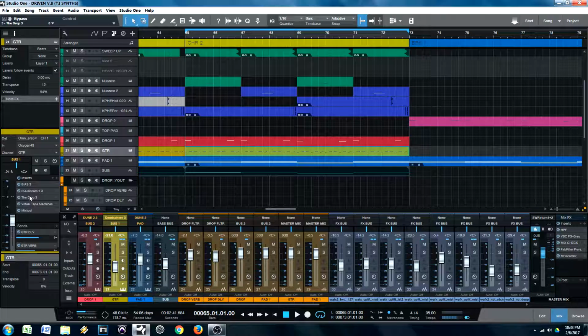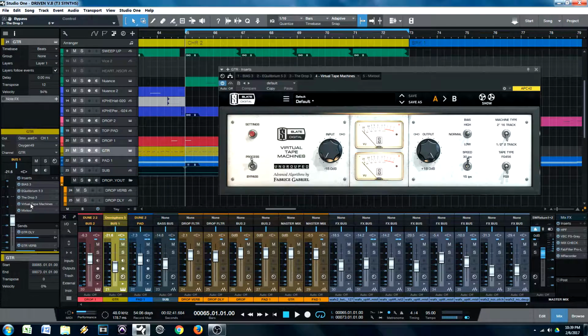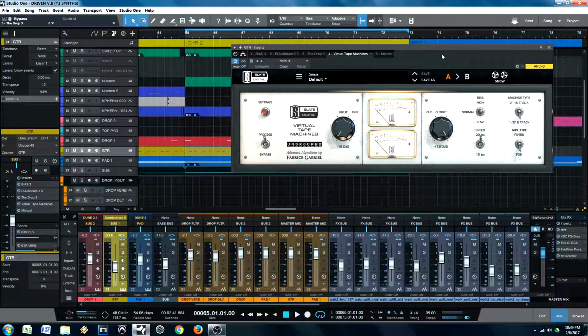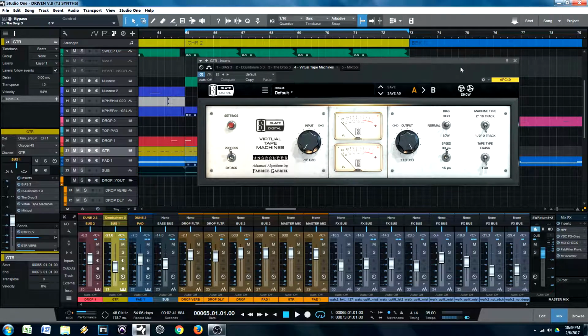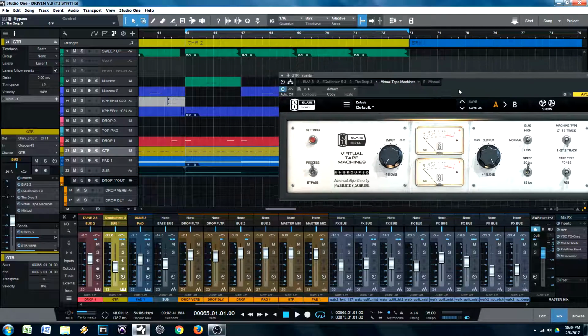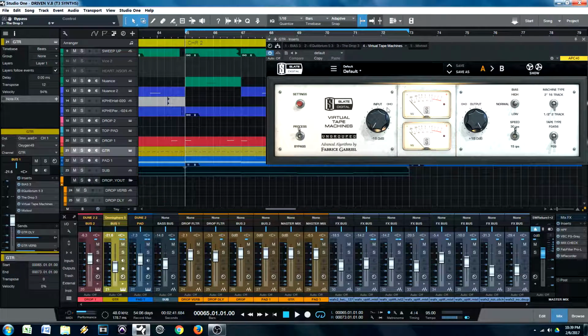So there's not much of a point of A-Bing that one, just because it completely changes the space that that instrument sits in. So we're just going to move on. Filtering typically isn't something that you need to think too much about. So what we're going to do is show you the next one, which is Virtual Tape Machine.